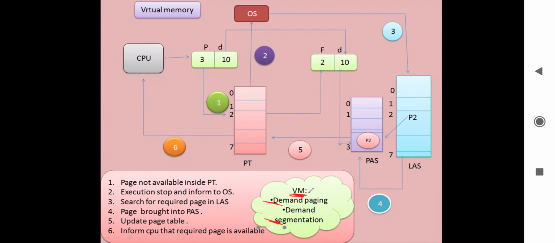And virtual memory can be implemented by demand paging or demand segmentation. Our Windows follows demand paging, so we'll discuss demand paging, right? Now next thing, here we'll have to follow some steps. What are the steps? First thing, the CPU will generate a logical address. This is the same diagram related to paging, right?